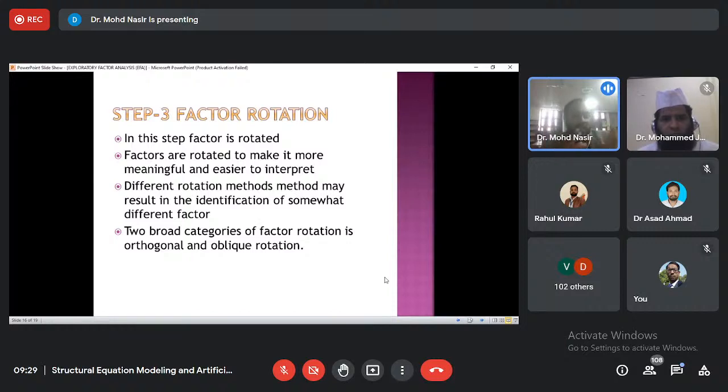So it is advisable, when you are facing this type of issue with multiple cross loadings, and it generally happens when you have a large number of variables, that factor rotation is recommended. The factors are rotated to make them more meaningful and easier to interpret. If the number of variables is large and the component table looks a little clumsy, it is difficult to interpret.